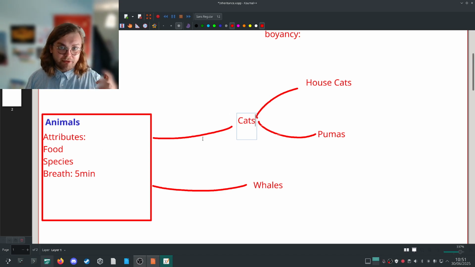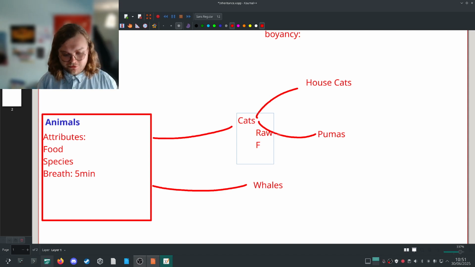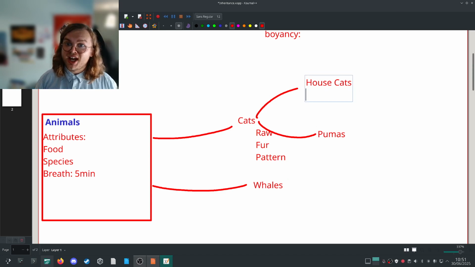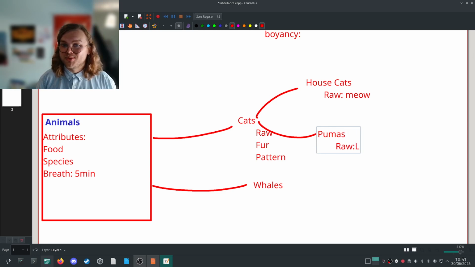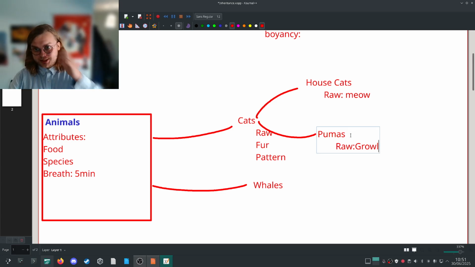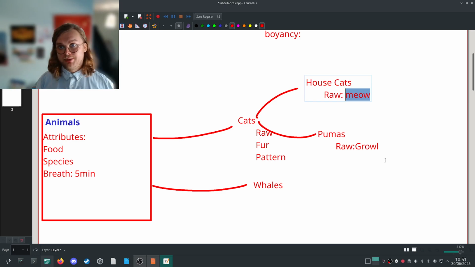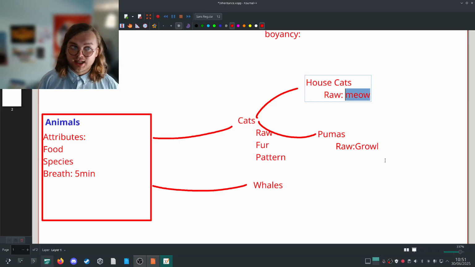So essentially we would have a cat that would have a roar, right, it would have fur, it might have a pattern on the fur, and then a house cat, we would say that the roar would be a meow, whereas with the pumas the roar would be more of a growl. And then the good thing about that is that the roar and the growl can be used as a good example for polymorphism, and so to root that in their minds, we can come back to that later.